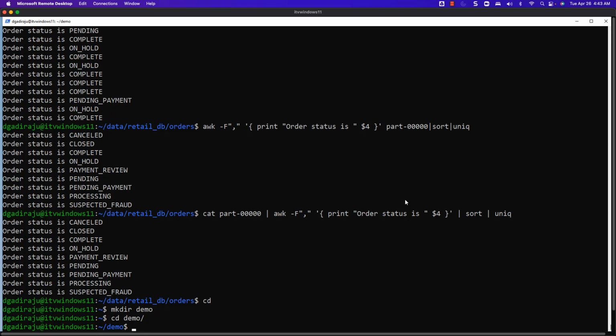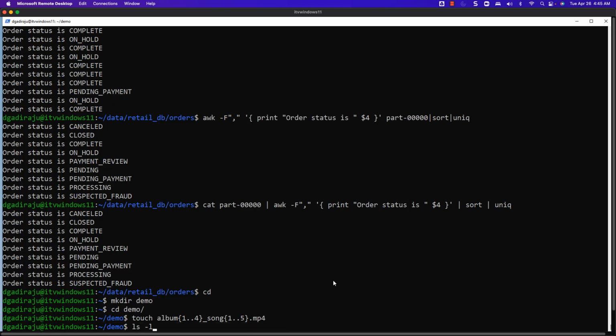To understand the uses of cp command, let me make sure to create some files. I'll be creating empty files using touch command. So let me say touch and let me create multiple files in one shot. I would like to create files with this pattern: album 1 to 4, then song 1 to 5. Also, I would like to have the extension mp4. So it will take care of creating 20 files. Let's run this. Then let's run ls -l to see the output.